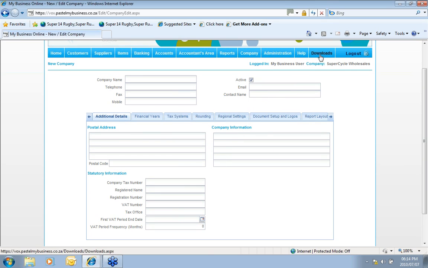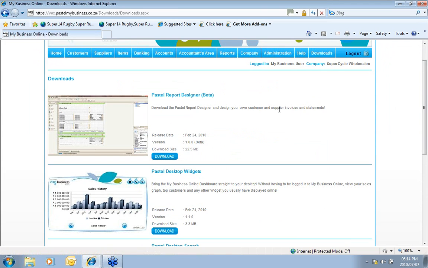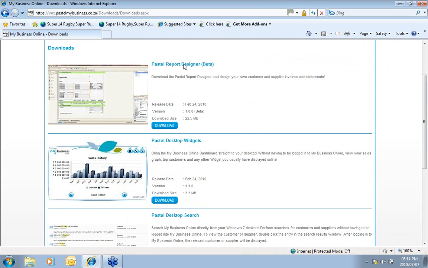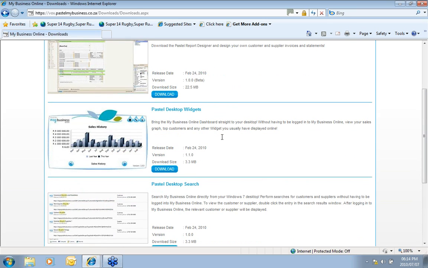From here on, I'm just going to show you some of the cool downloads that we have available for the product. Some of the downloads that we are currently busy working on is the report designer. This will allow you to create your own customer, supplier, invoice and statements. So you can stick in logos, if you want to add in colors, whatever the case may be, you can create that from there.